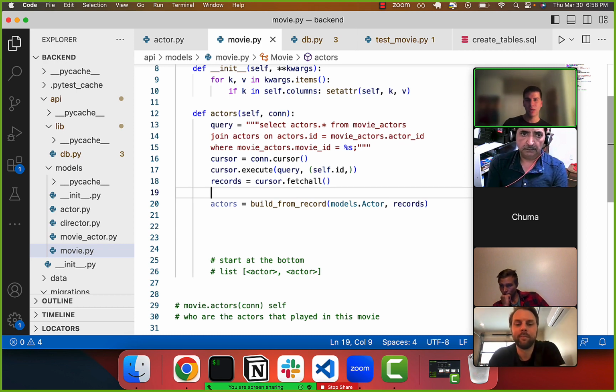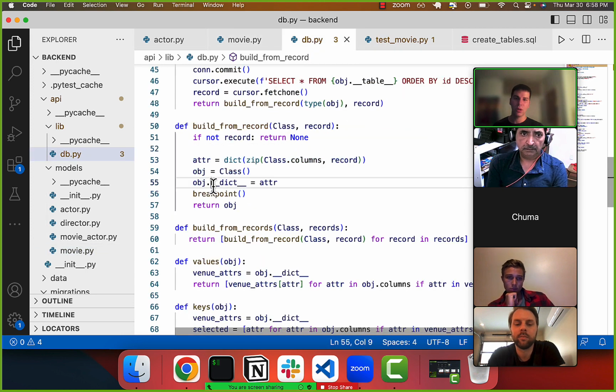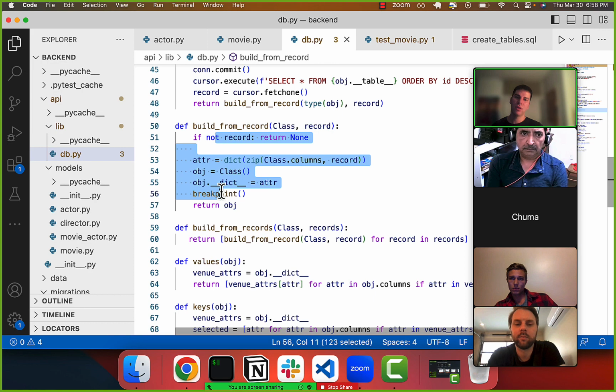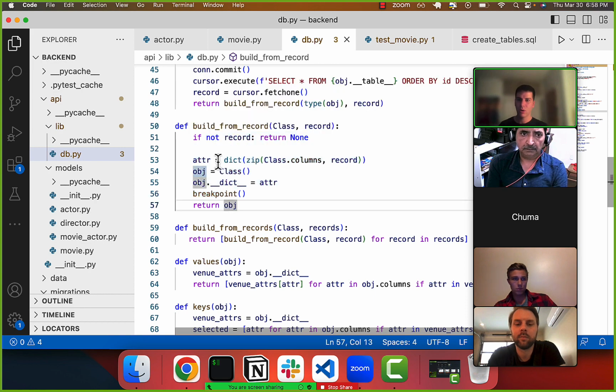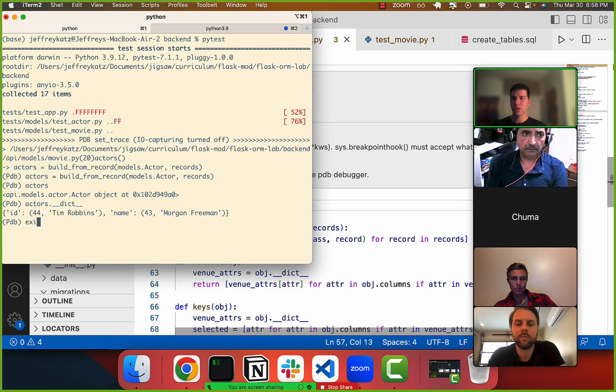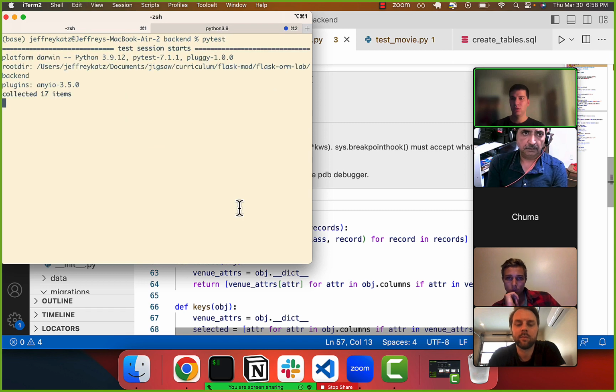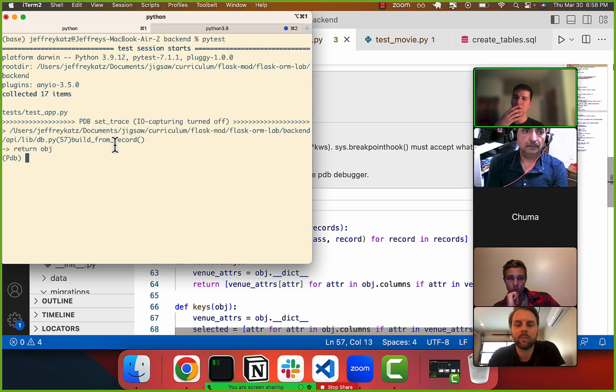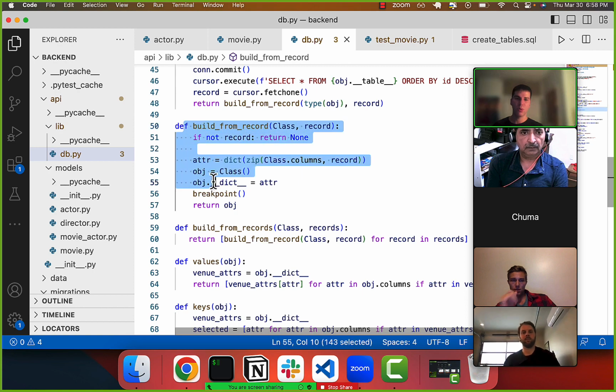Again, what I'm doing is, if you can't figure out why this is breaking, the beautiful thing is that you can put a breakpoint where it's breaking and then have the code tell you what's going on by running this again. Oh, you know what's annoying is that every time build from record is called in my tests, we're going to hit this breakpoint, right?